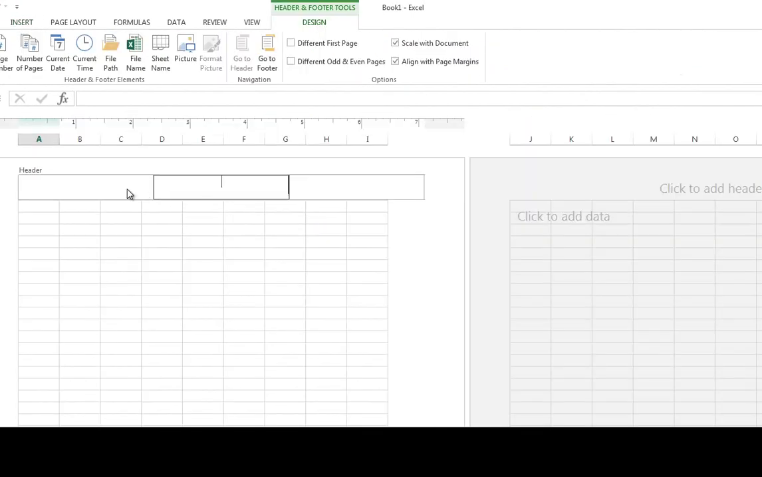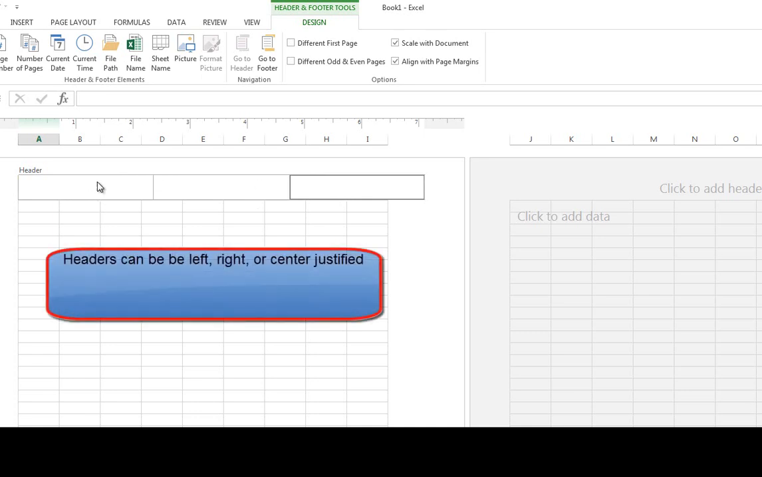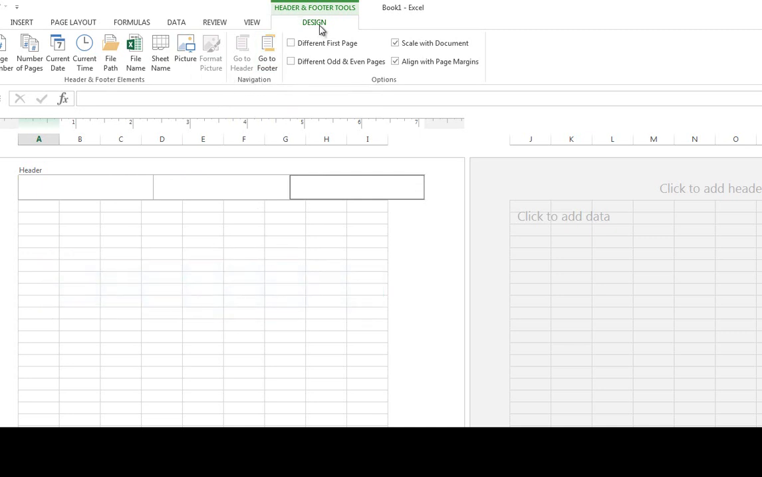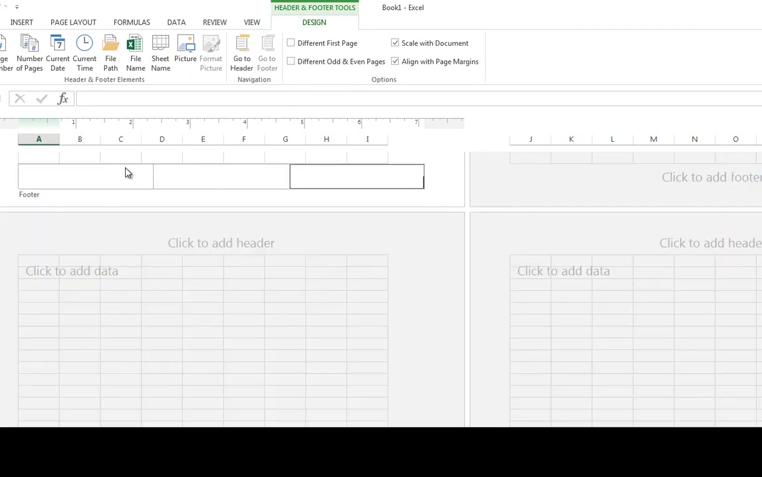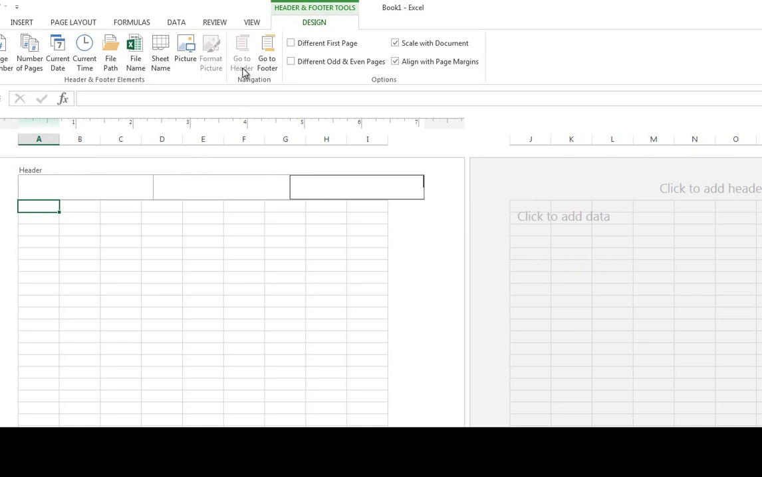And now you can choose for your header to be left justified, center justified, or right justified. And right now we're in header mode. If I want to go to footer, I click here in the navigation group. I'm in the design tab now. And now this is what it will show at the bottom of every page once my project is done. I'm going to go back to header now.